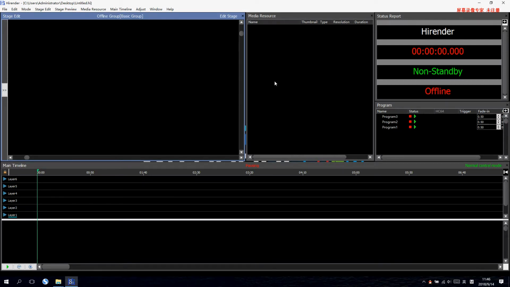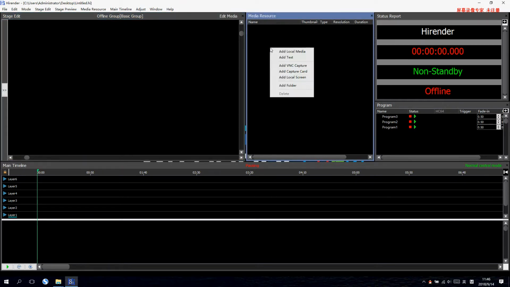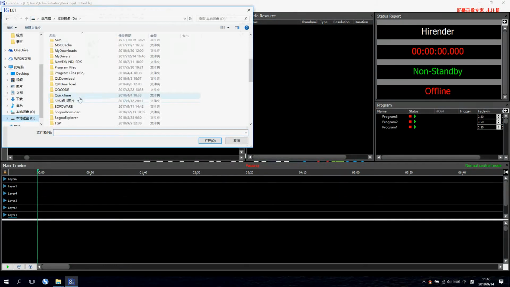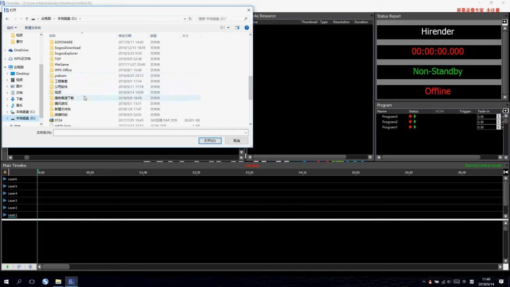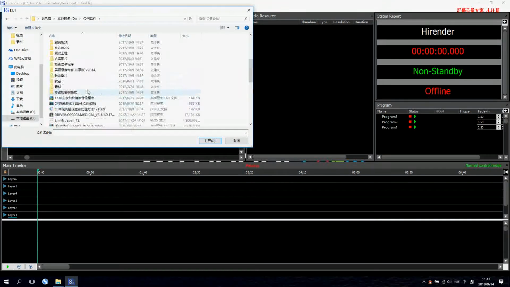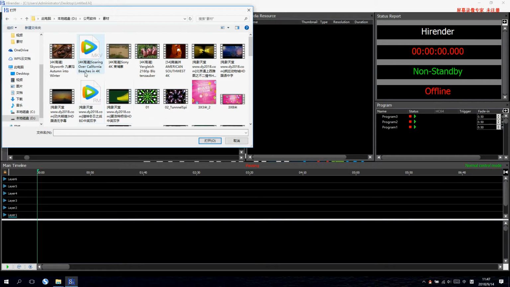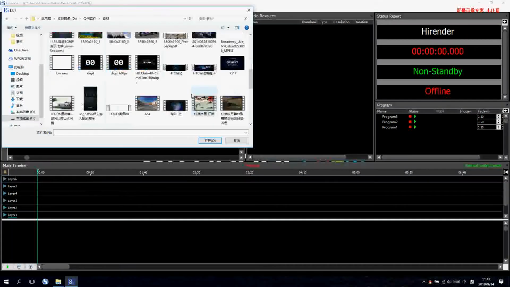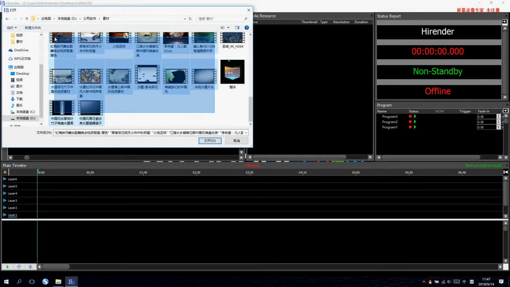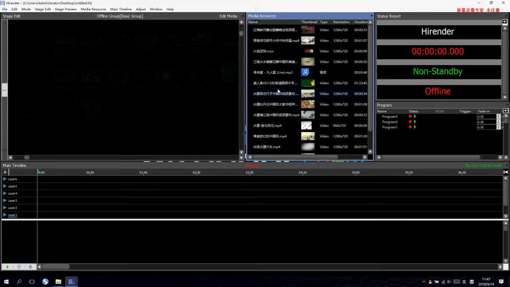First, let's start from the first step. Let's add some media source first. Just right click at the media source management zone and choose the local media source. We can drag the files there. We can also choose and open. Now the source already loaded in.